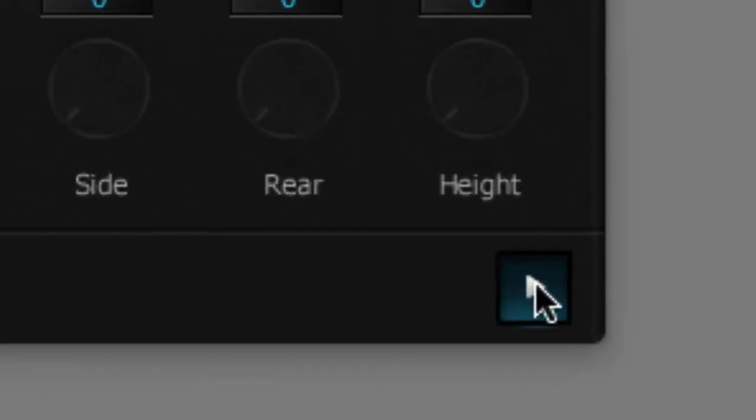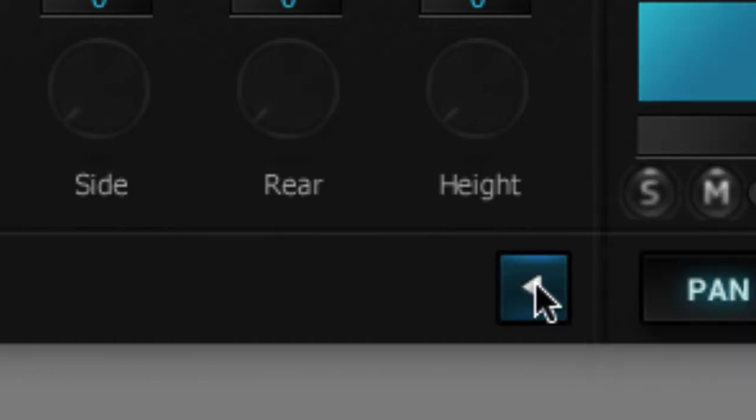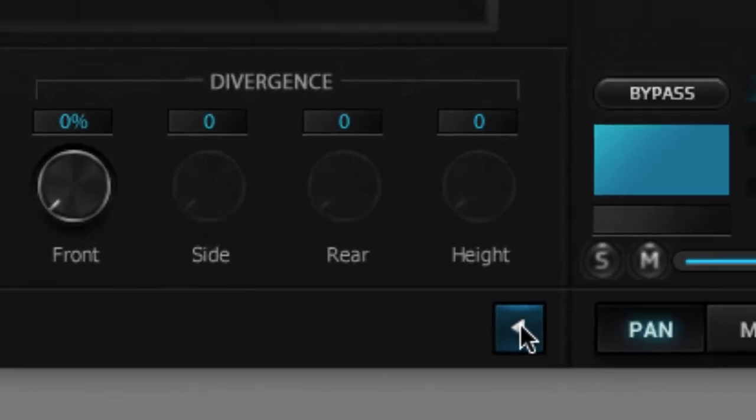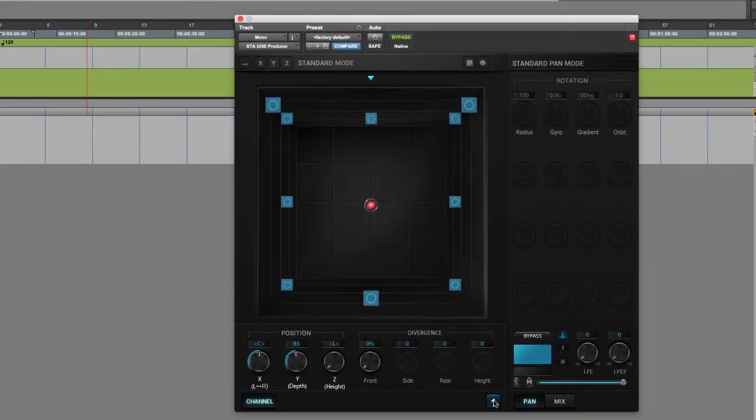Now, if you look at the lower corner right here, you'll see a button with an arrow pointing to the right. When we click this, we'll see the expanded view of the pan window, where we'll see other production-related parameters.